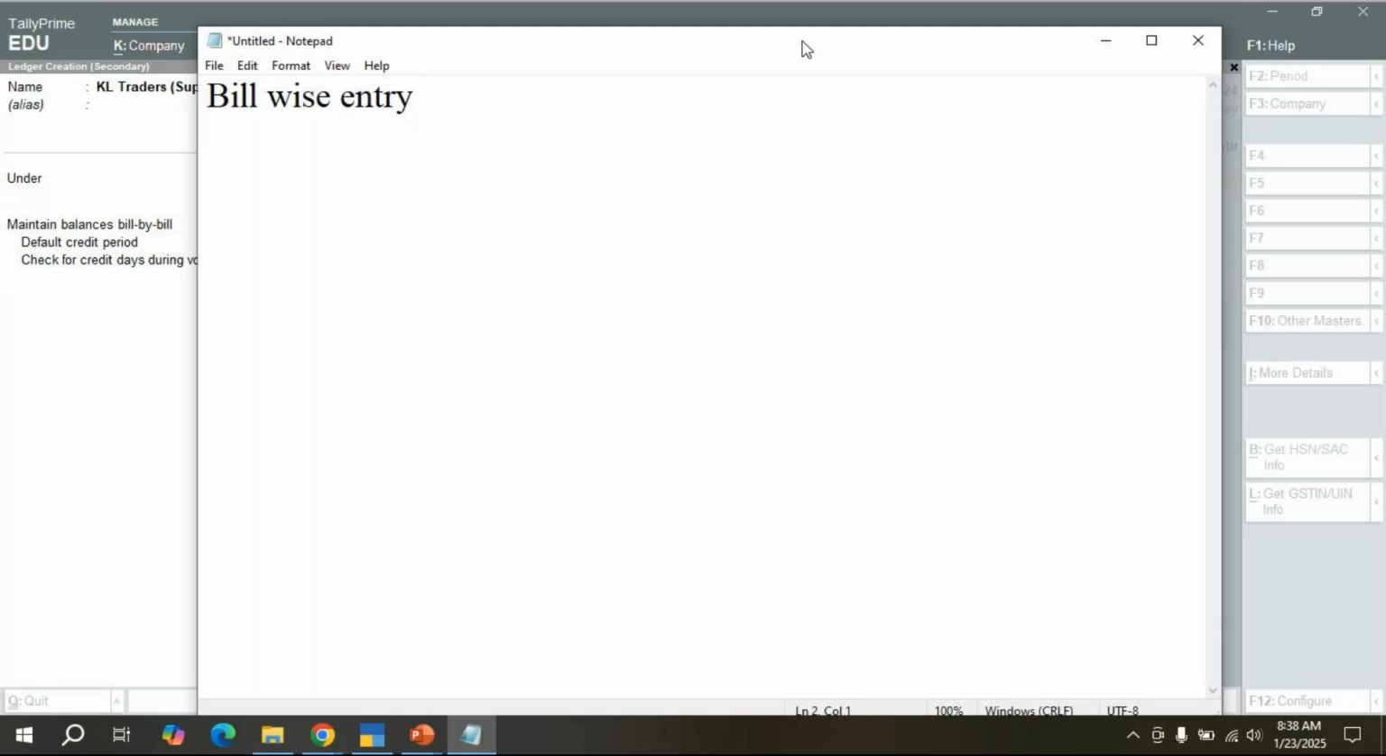Bill wise entry. What does bill wise entry mean? Whenever we are purchasing or selling, there are four types of bill wise entry. What are those four types? One is new reference. Another one is against reference.